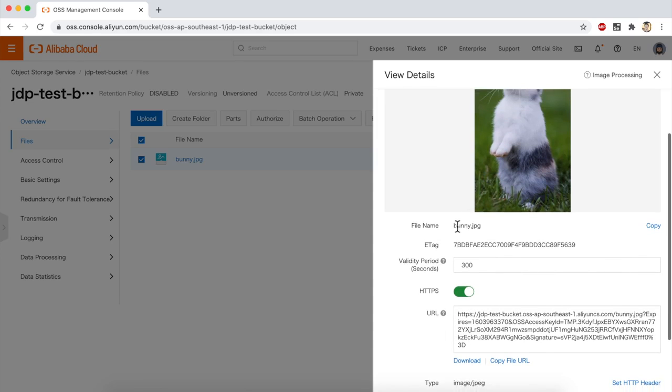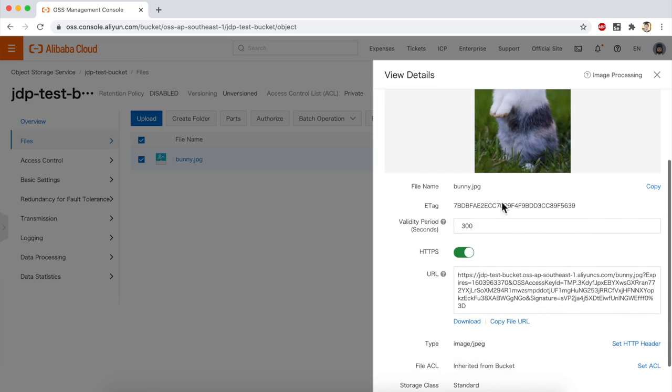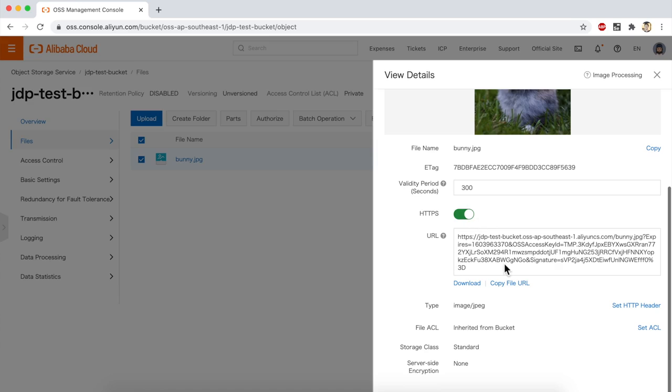I can see the file name or object name, some metadata associated with the object, and I can see that because the bucket ACL is private, the URL to access this object has a signing key which is valid for 300 seconds. And of course I could change that, make it valid for 60 seconds, or even make it valid for a longer period like an hour. Let's make it valid for an hour. And then I could download the object or copy the URL to access the object in order to view it, say, in a web browser.